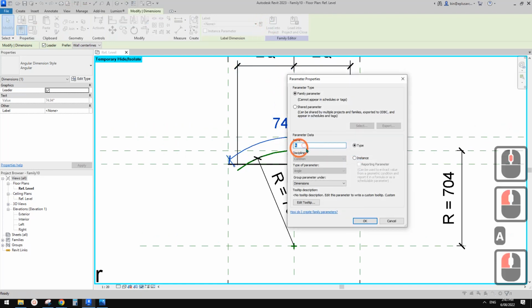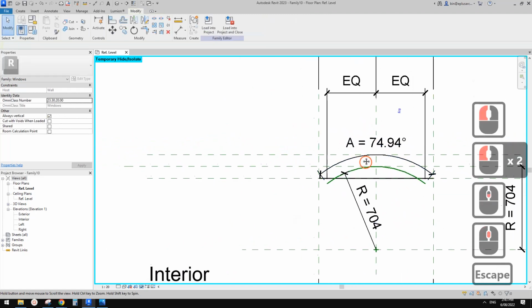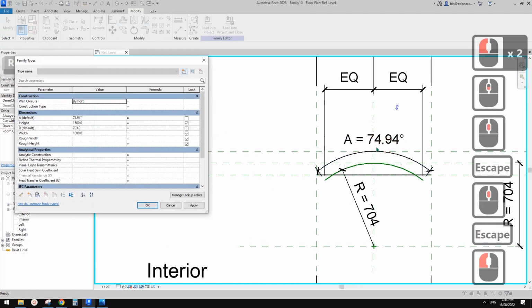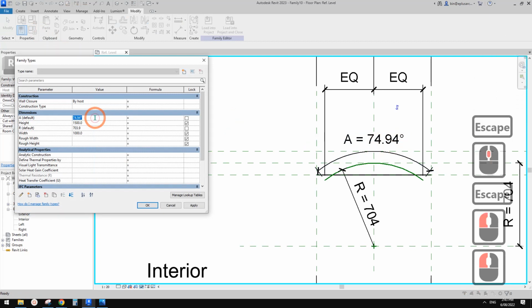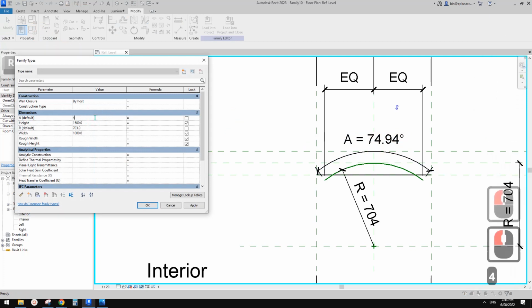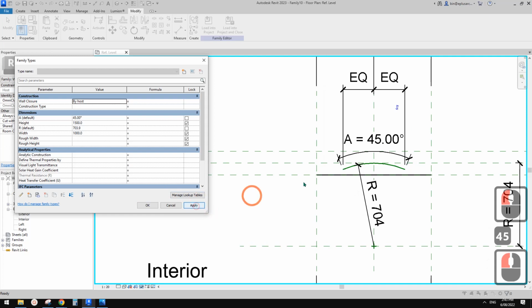I'll just call it A and instance. So we can use this to control. So for example, I want this to be 45 degrees, okay? And then 45 degrees from here to here, okay? And then we can also change the radius of this one. So for example, I'll change this to 1 meter radius.